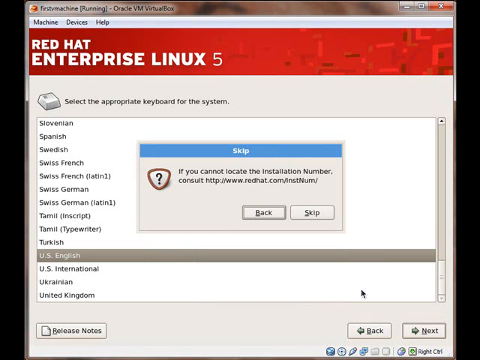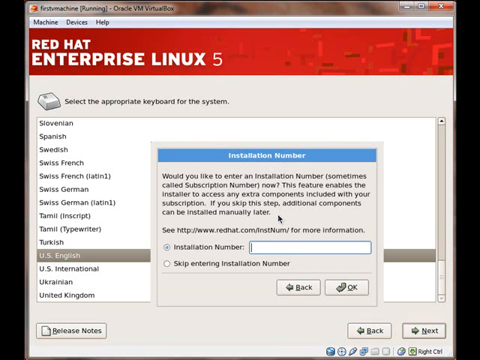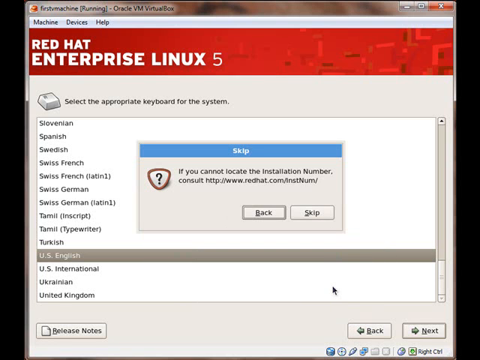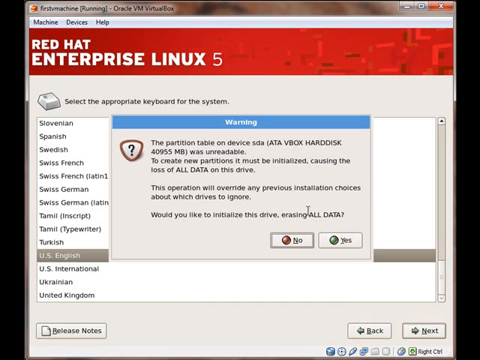Installer again gives you the option to enter the installation number. You can click back and you can enter the installation number. If not, you can click this skip button and this will skip that process.